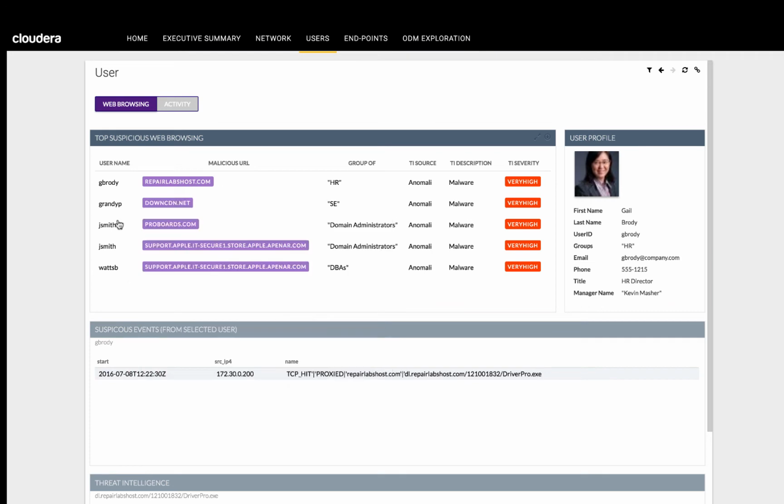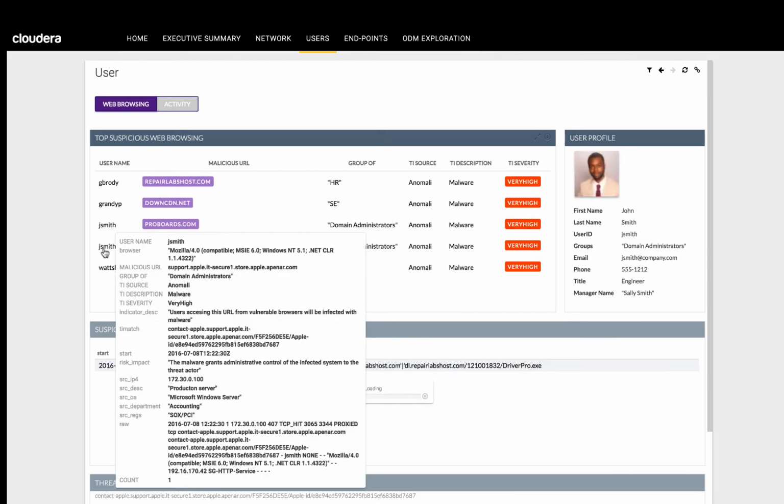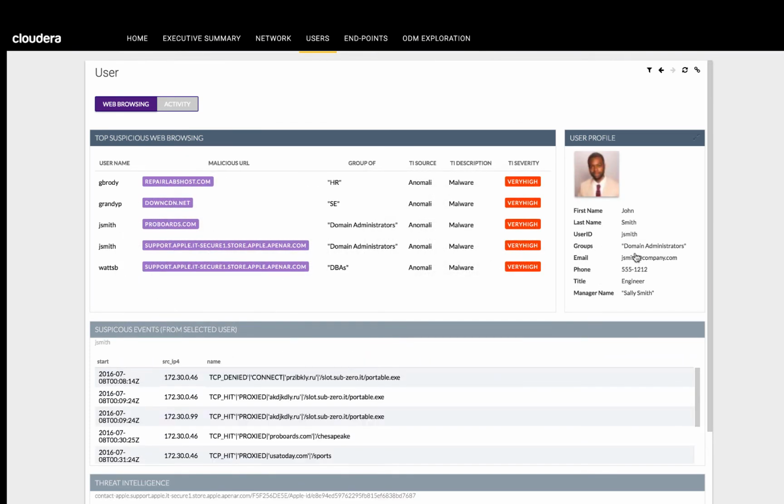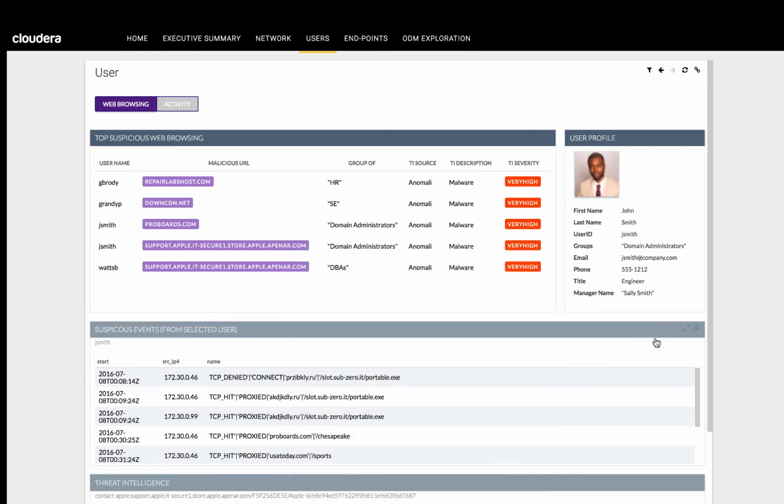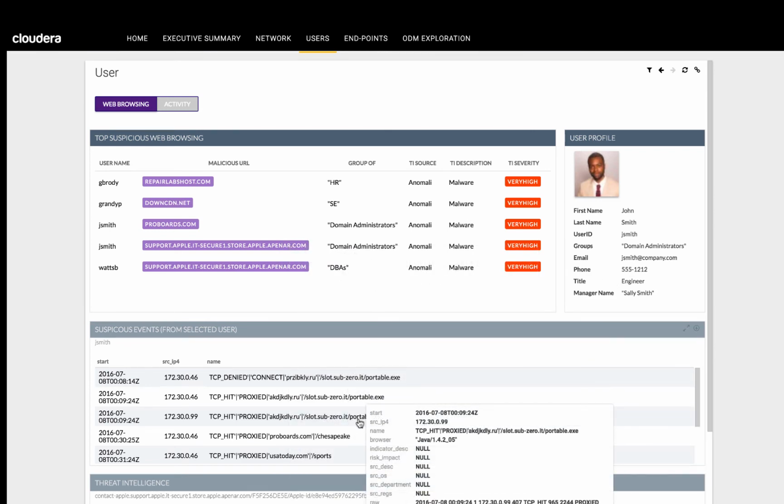Let's look at another user, J. Smith, that I identified from the network activity and user exploration. J. Smith happens to be a privileged user, part of the domain administrators group, and there is activity from that user identified to malicious URLs. Drilling into the activity from this user in the same time frame gives the analyst context on what else the user has been doing on the network.